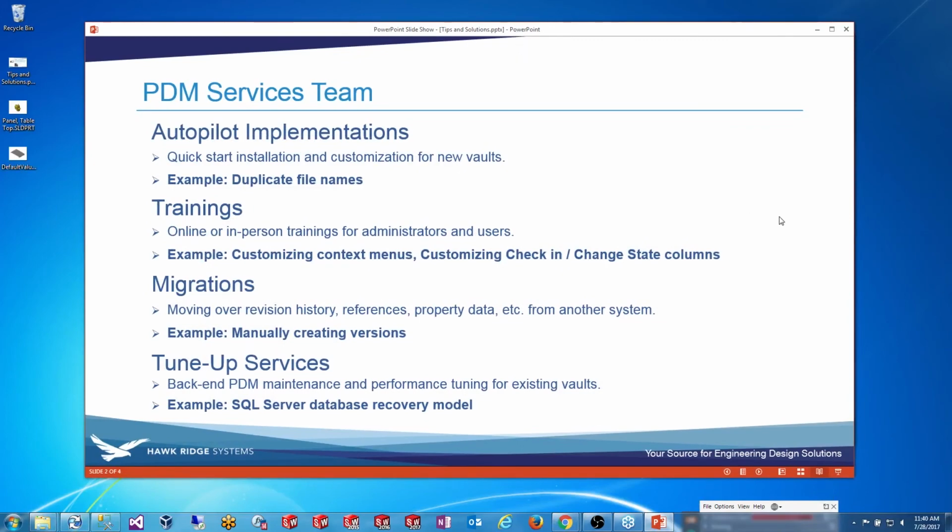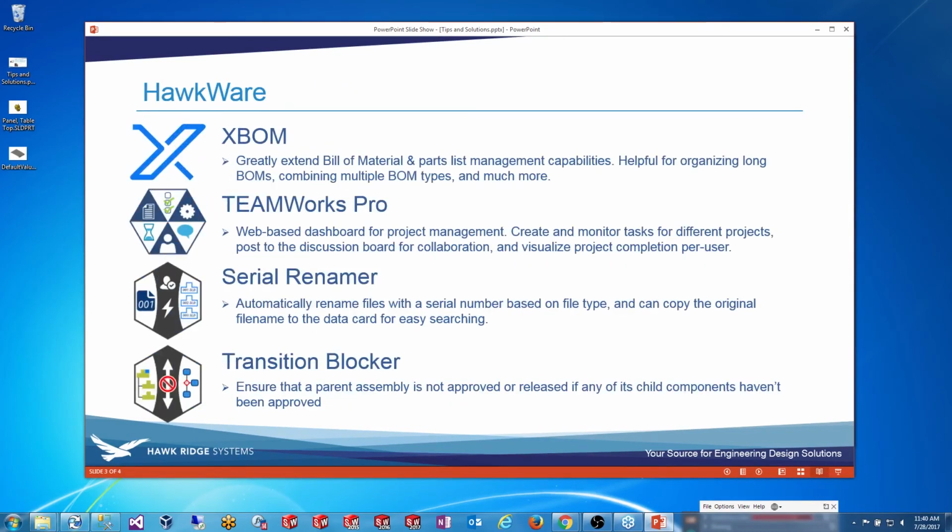The next thing I want to talk about is our custom solutions that we offer. So this is going to be our Hawkware team. On our Hawkware team, we have some developers on staff that will work with you on customizing PDM. If PDM doesn't do something that you need it to do out of the box, we can always work with you. It has an open API, which means that we can program different custom solutions for what you're looking for. But we do have some pre-made ones already on our website that might be interesting for you.